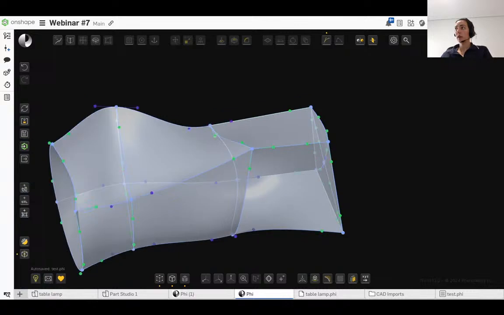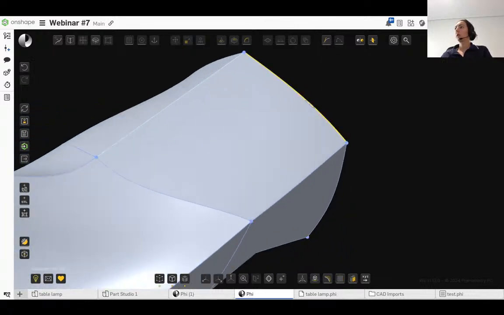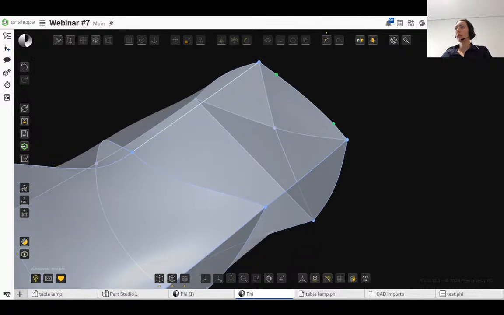So clicking without anything selected will just show all tangency handles. But to make things more clear, let me select just one edge. So now I can only see the handles of this edge that I selected. And you can see that the handles here are green.